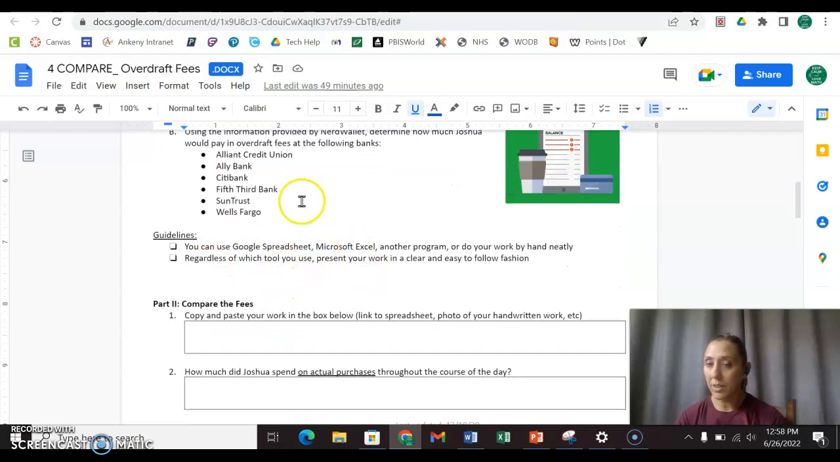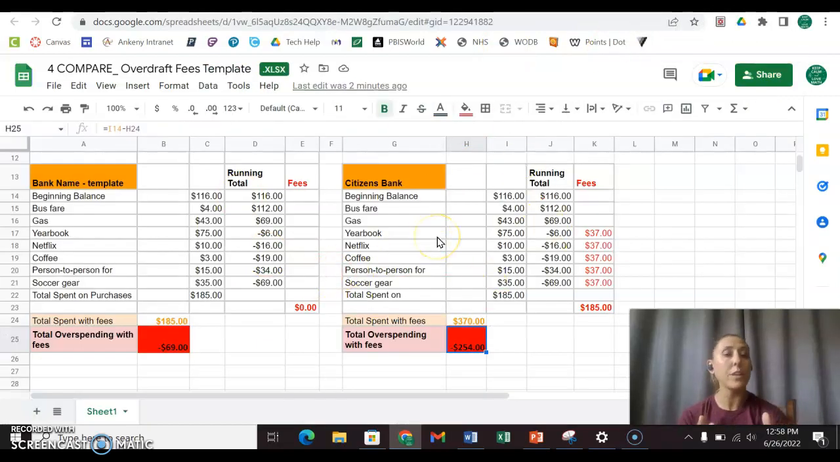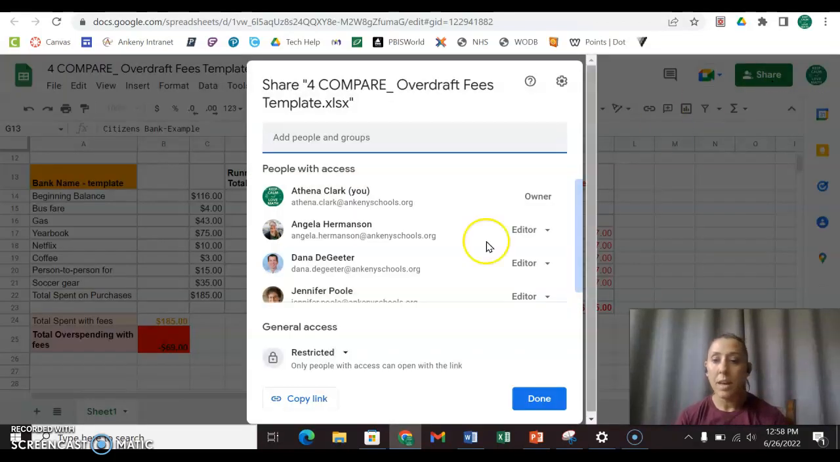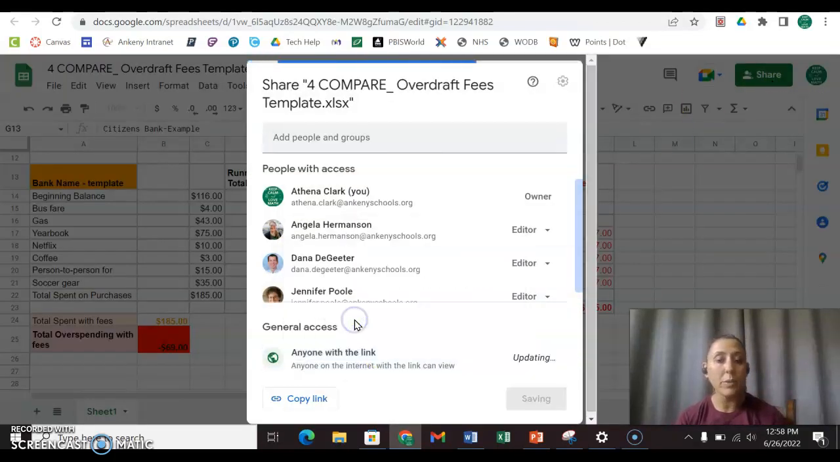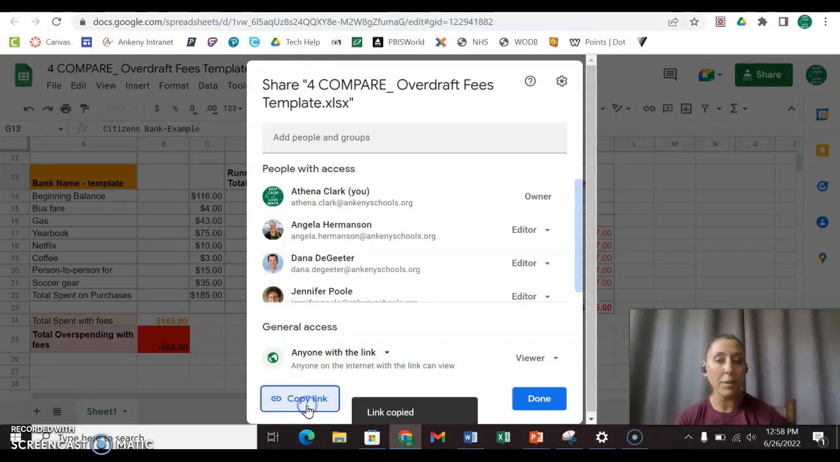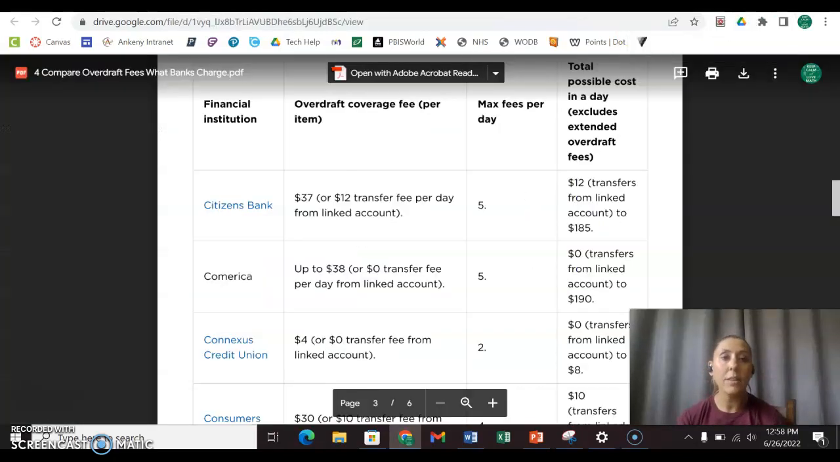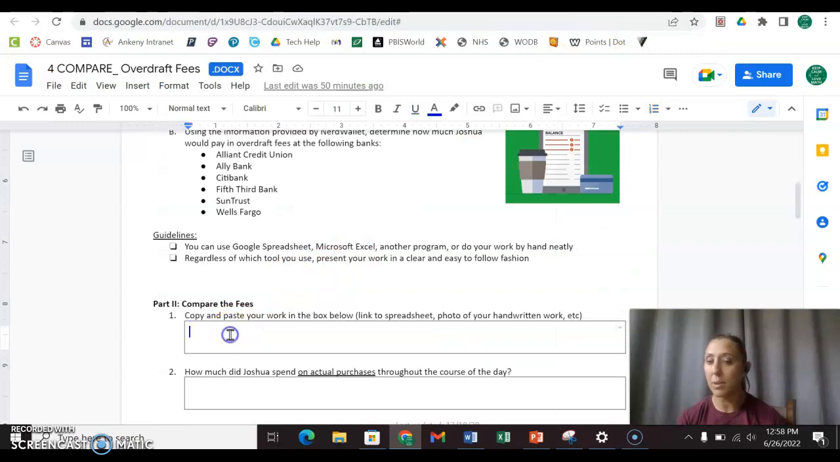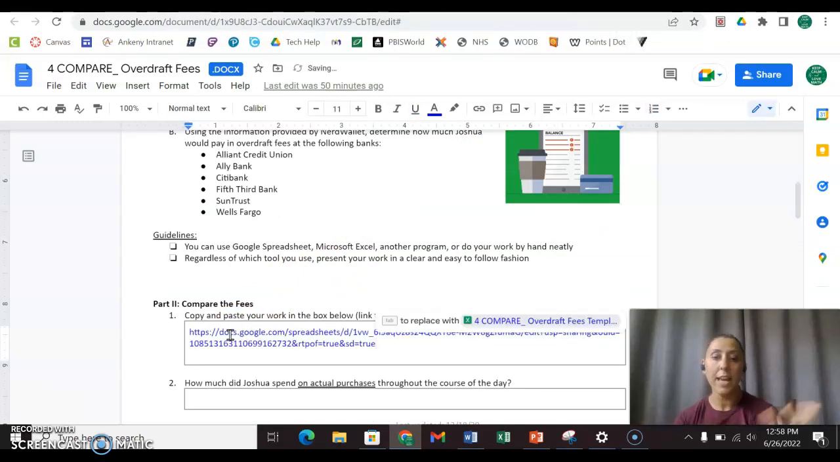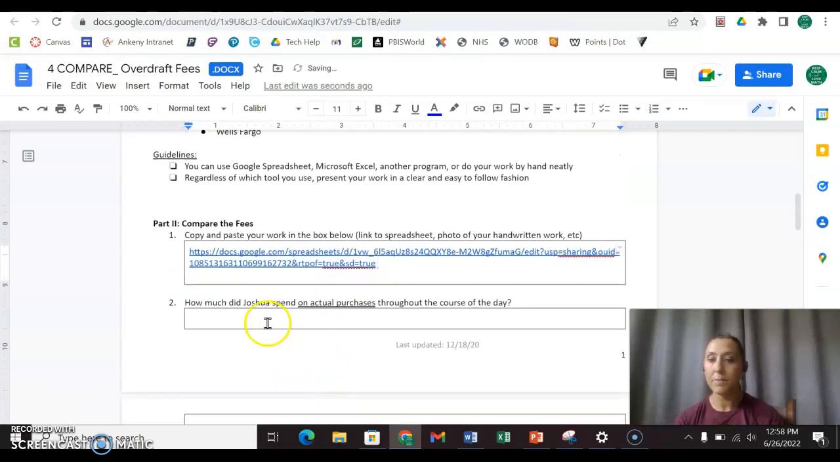Once you are done with that, and you've created all these different ones, and hopefully you went through and created Citizens Bank with us as an example. This is just an example. I'm not expecting to see this on there, so I'll even put example. The last thing I would like you to do is hit this share button. Go down here to where anyone with the link can see it, and then copy right from there. Then I would like you to put this on your assignment on number 1. So you're just going to do Control V, and you'll have it pasted right there.